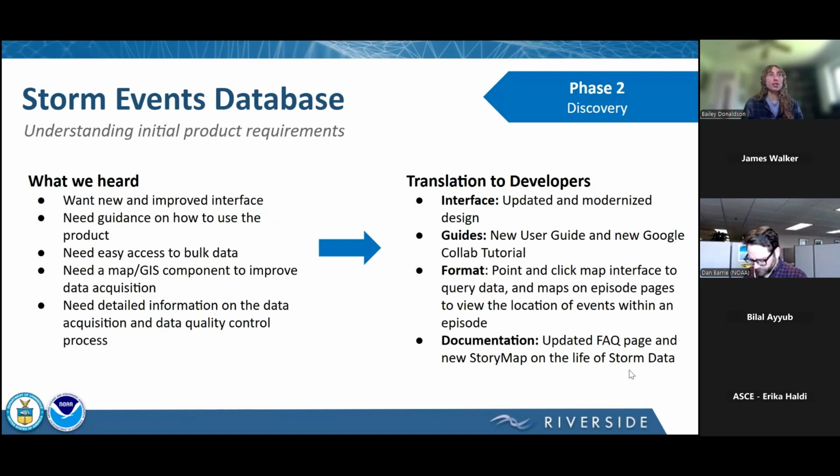So we gathered a lot of requests from these different groups, and we worked on translating what we heard from these groups into actionable steps to bring to our developers. So, for example, we heard, number one, that they wanted a new improved interface. And so we updated and modernized the design of the interface.